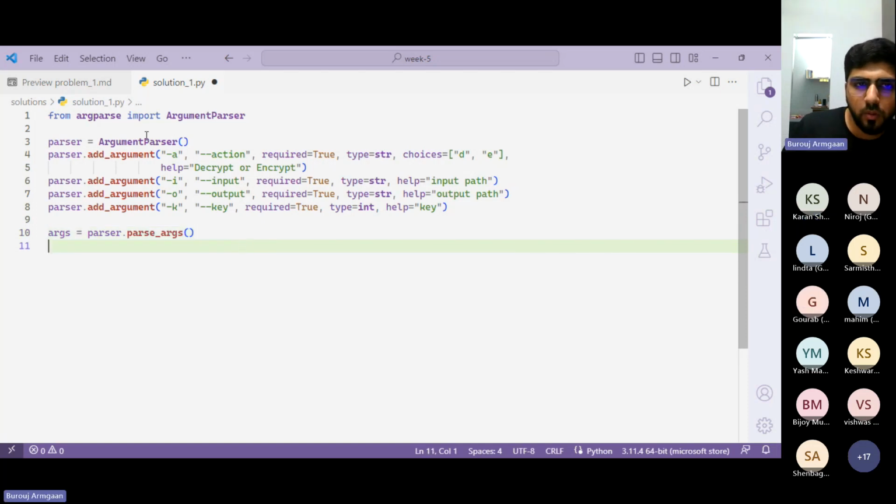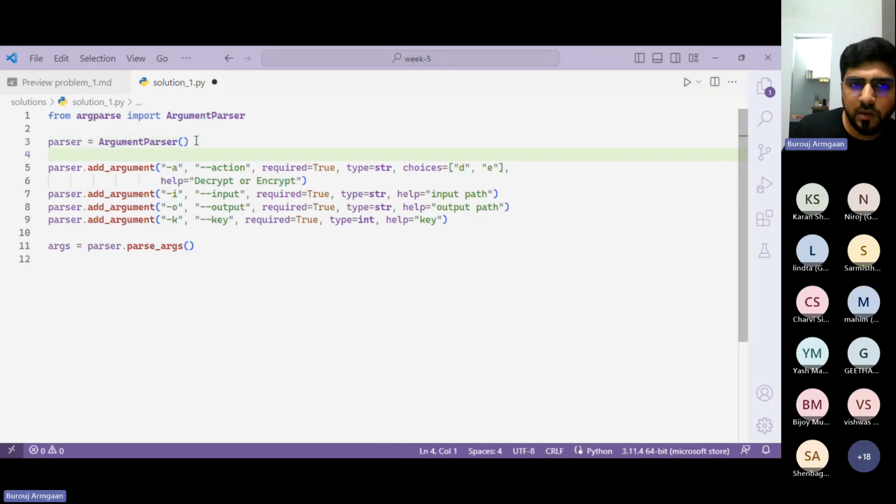So argparse is the default, go-to method that developers use in Python. The way you do it is you import ArgumentParser from this library, argparse, and then you define a parser like this. You can memorize this: parser is equal to ArgumentParser. Once you do this, you have to tell the parser, I want these arguments. Let's say I want to add an argument. I write parser.add_argument.